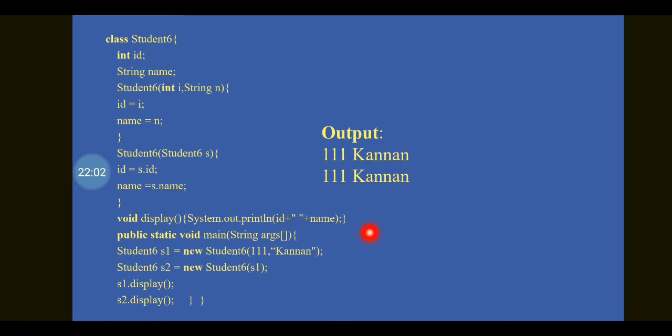void display(): in this display method we are going to print the values of id and name. And then public static void main, in this Student6 s1 = new Student6(111, "Kannan") will be passed, so that 111 will be stored in i and Kannan will be stored in n, and i will be copied to id and n will be copied to name.